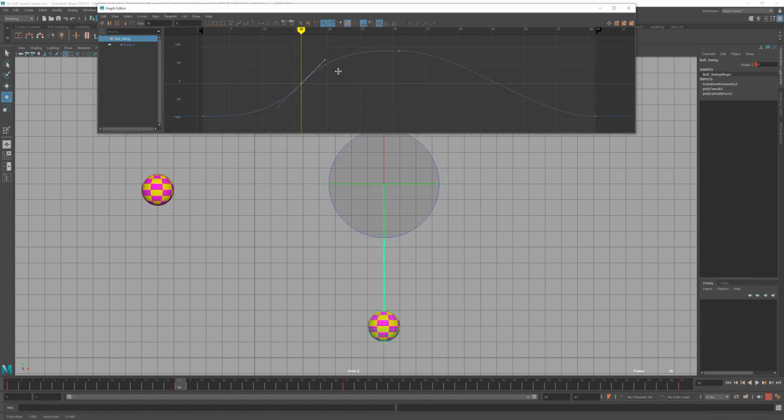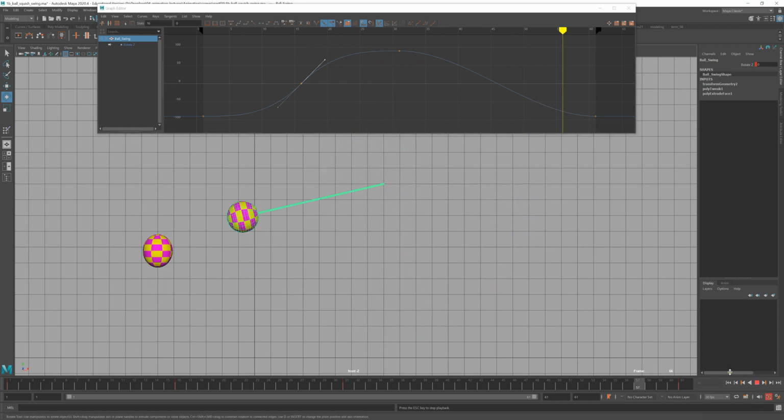Let's pull it to about here. That's looking pretty good. So you get one good swing and then one kind of linear swing. It's not bad, not great. There's another way to do this without creating a key.